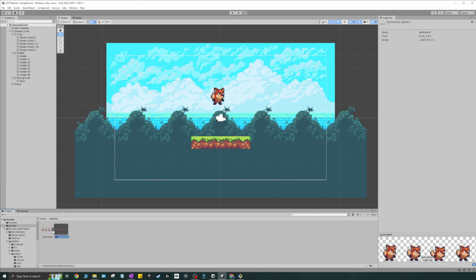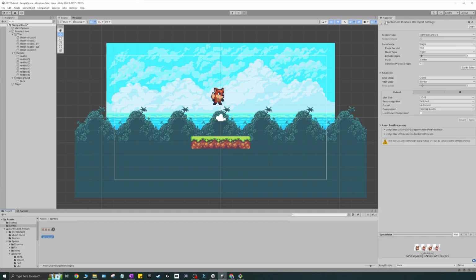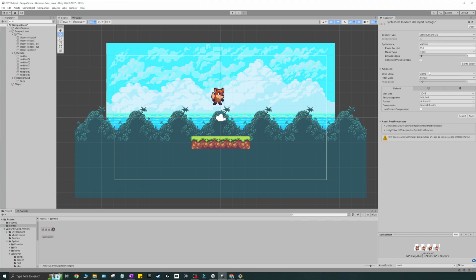So I'll remove that. And if I click on the sprite sheet, you'll see we get our options up here again. So what is the issue here? Well, the first thing we want to look at is sprite mode. Since now we don't have one image in the sprite sheet, we have several, I want to change that to multiple just to tell Unity that, hey, look, we have a lot of different sprites in here. We need to cut them up.